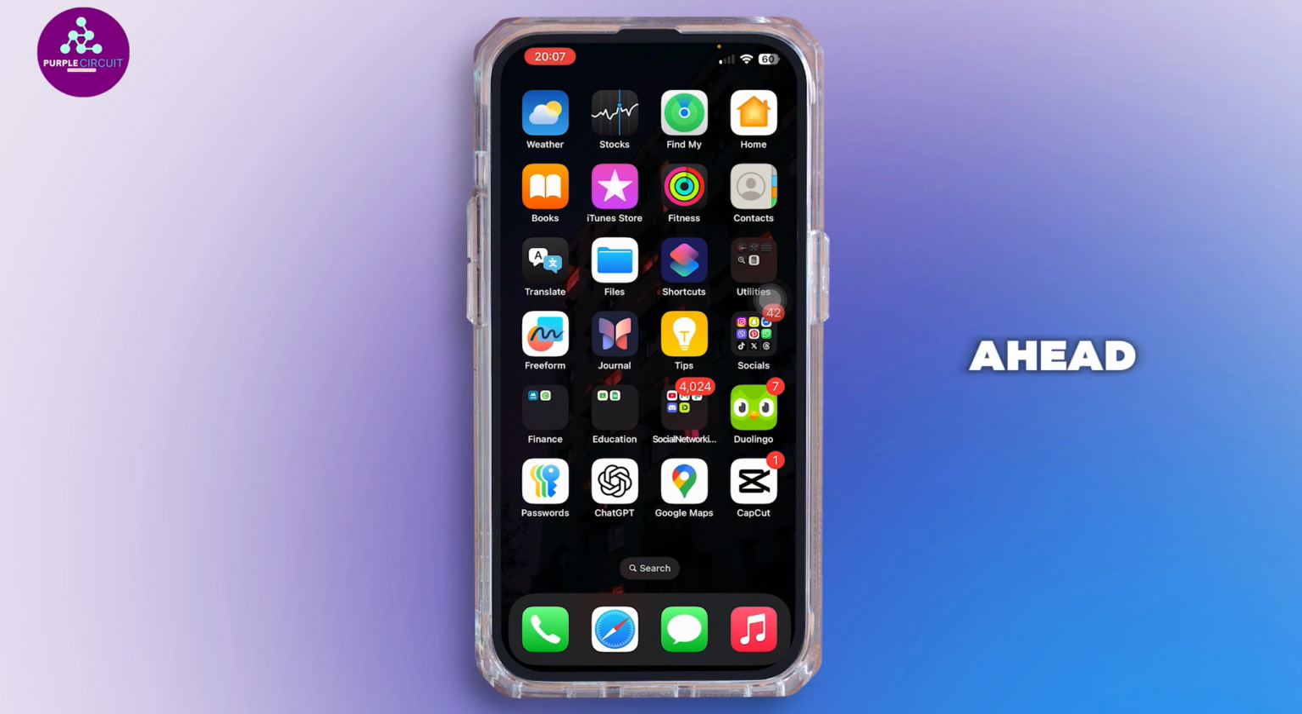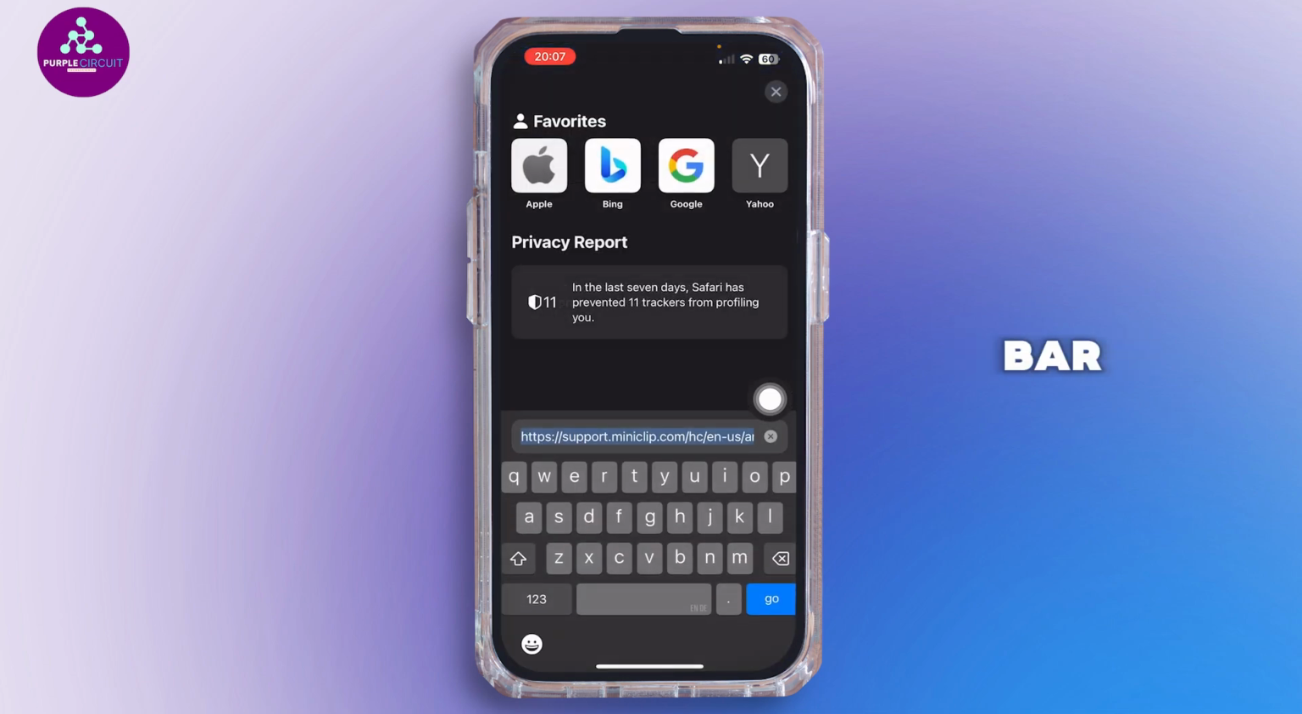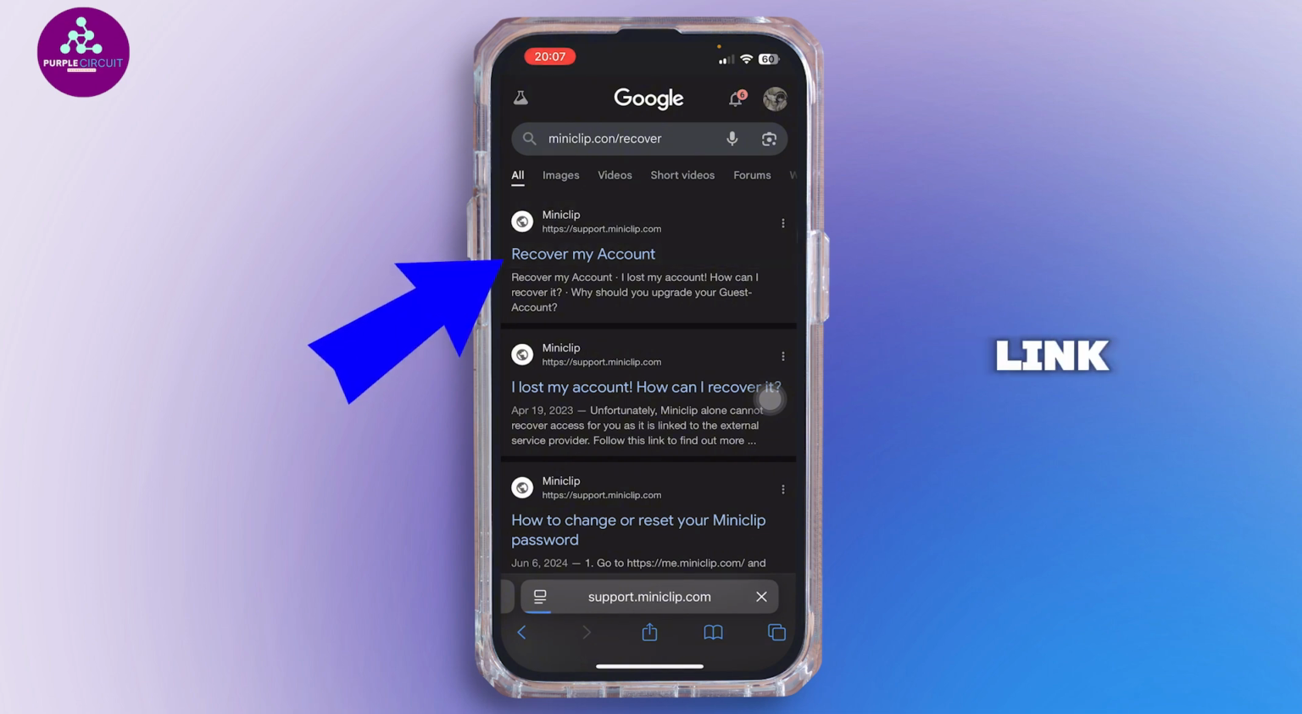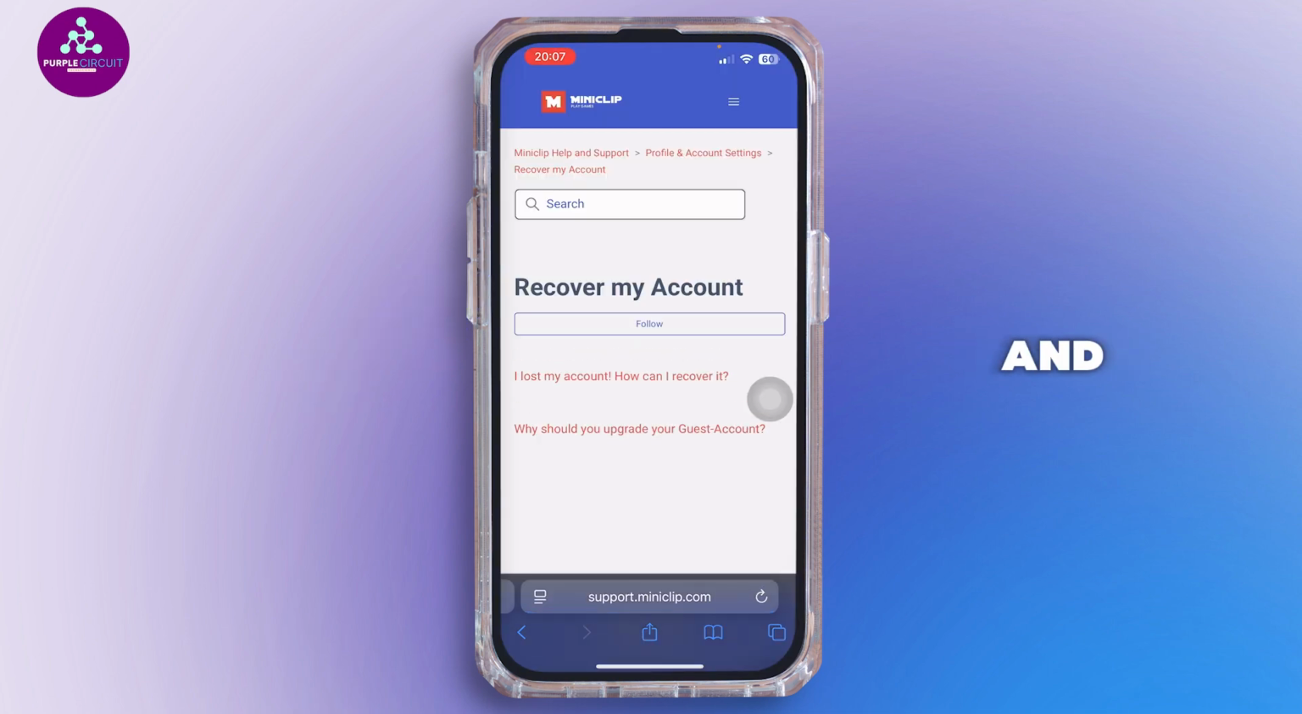Step 2 is to go ahead and reset your password. You want to go ahead and open up any browser, and then in the search bar simply search for miniclip.com/recover. Once you're inside here, tap on the first link and then enter your email, and Miniclip will send you a reset link. Make a strong new password and try logging in again.